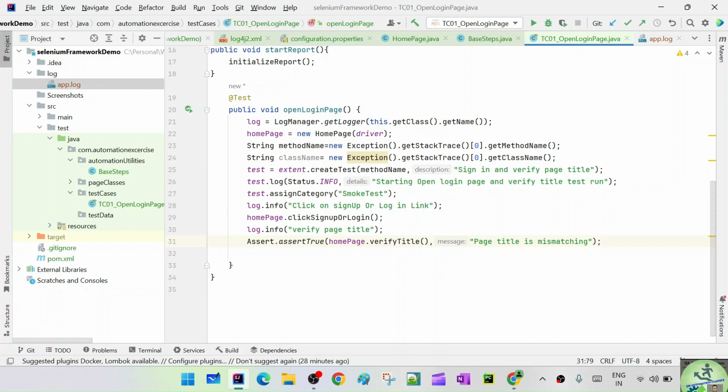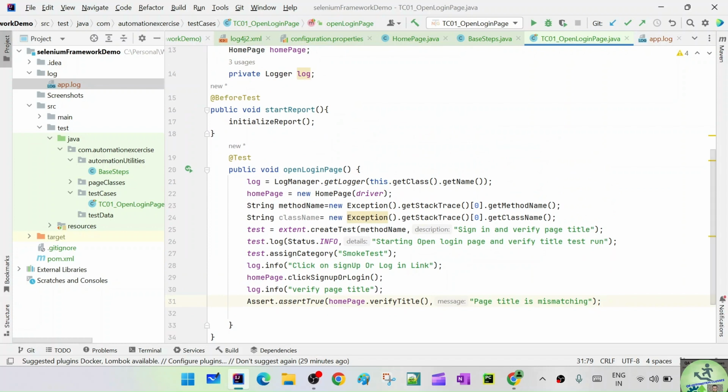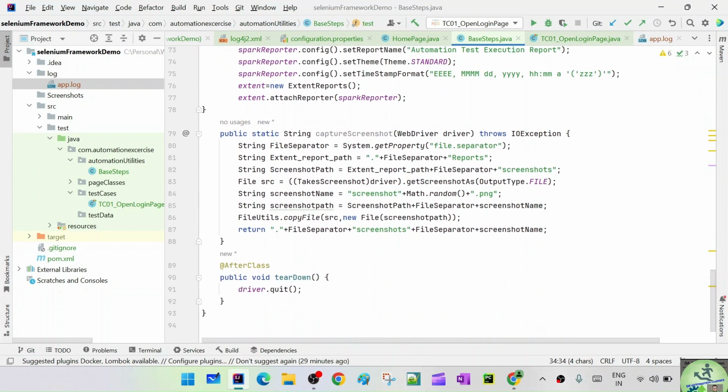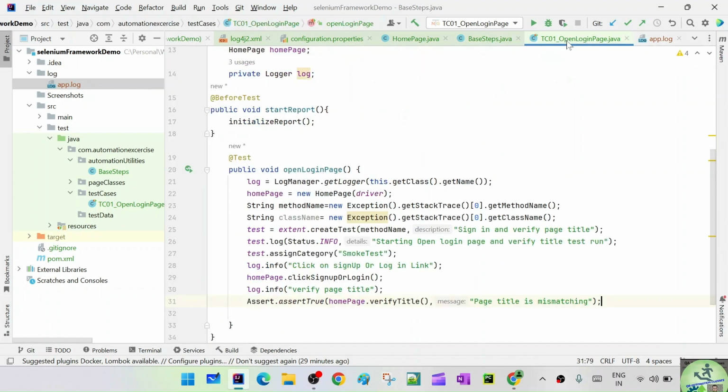So now this looks good. Okay, but this is not all. So again in the after class, right? If you go to the after class in the base step. So what is the base class? Yes, in the base class we have the tear down, right? So now we'll go to the test class.